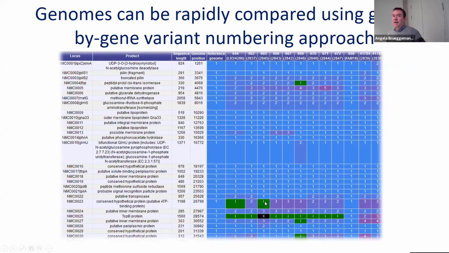Then some loci are incomplete. In that case, we mark those with a green eye. That's just where it's fallen off the end of a contig, and we can't retrieve the whole sequence. And then sometimes we can't find the sequence at all within the genome. So that's a missing locus. But we can treat that in exactly the same way as an allele. If one genome has a sequence and one doesn't, then that's an allelic difference. So that's still useful information.